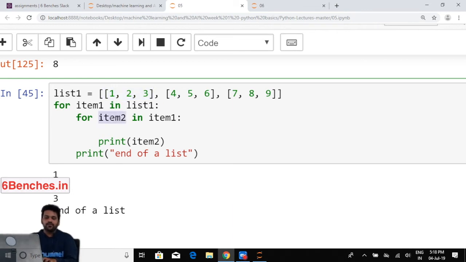Next, for item 2 in item 1, now item 2 will refer to 1. In the next iteration in the nested for loop, item 2 will refer to 2. In the next iteration, item 2 will refer to 3. That is the end of one iteration for the nested for. Then it will exit the nested for and go back here.